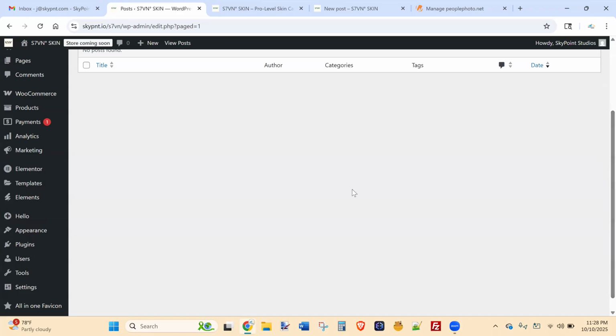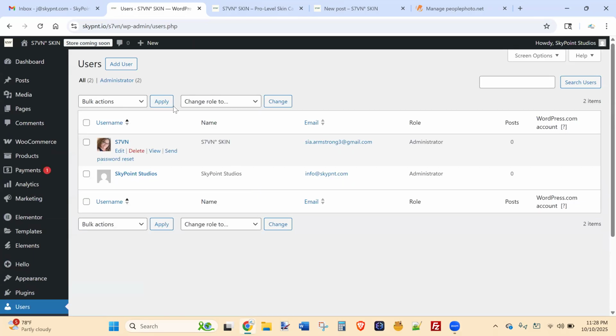The other place you may or may not need at some point in time is under Users at the very, very bottom left-hand part of the menu. And it's just, this is me and this is you. It's just the two of us. We're both administrators right now.